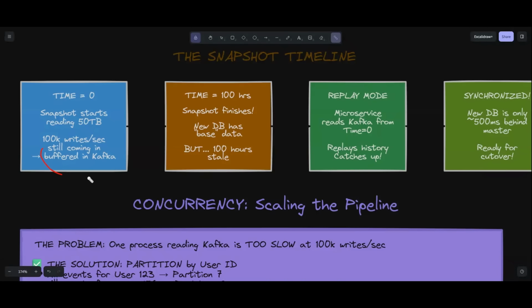Those writes are being stored in Kafka. When the snapshot finally finishes at, say, time 100, the new database has the base data, but it's 100 hours stale. But we have the buffer. The new microservice just starts reading from Kafka at the exact point where the snapshot started. It replays history. It eventually catches up to now. Now you have a clone of your 50 terabytes dataset that is only maybe 500 milliseconds behind the master.